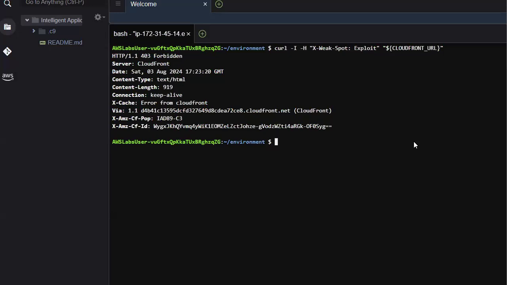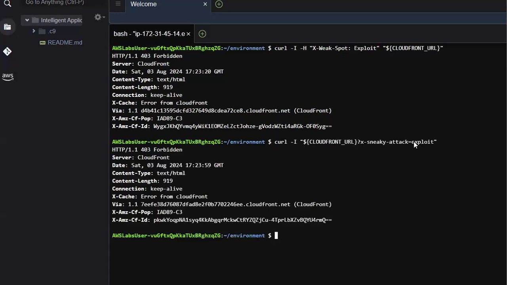Now I want to check whether the query related requests are blocked or not. So I'm providing this command. You can see this also got blocked. You can see a 403 forbidden error. Here I provided the query, that is X sneak attack, that is exploit. So I specified my attack name. You can see that related query also got blocked. So that's why I'm getting a 403 forbidden error.